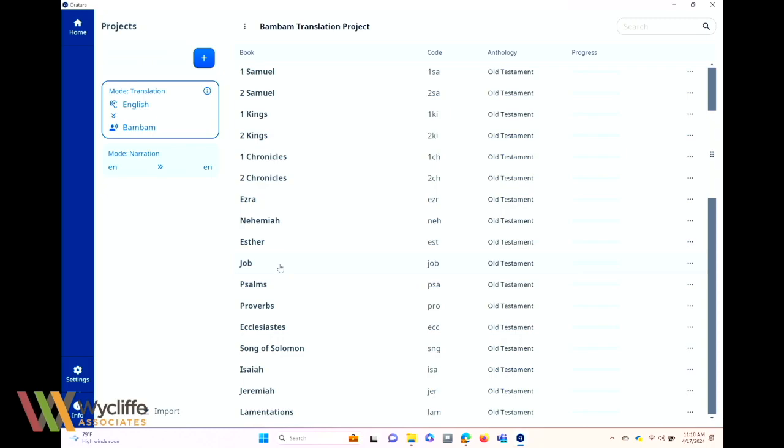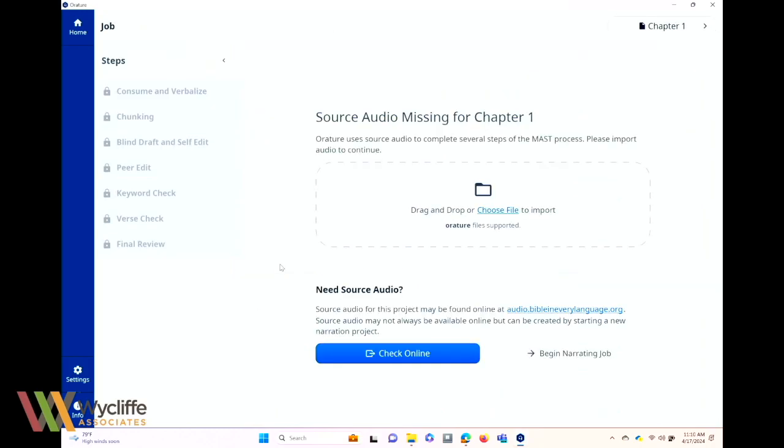So I'm going to go to the book of Job here, and we'll go to chapter 25. Now, one of the first things the screen is telling me, of course, is that in order to start the project, I do need audio to listen to. Orature doesn't install with all of the audio; that would just be way too big to download. So we encourage you to do that for the projects and languages that you need. But this page will help me accomplish that.